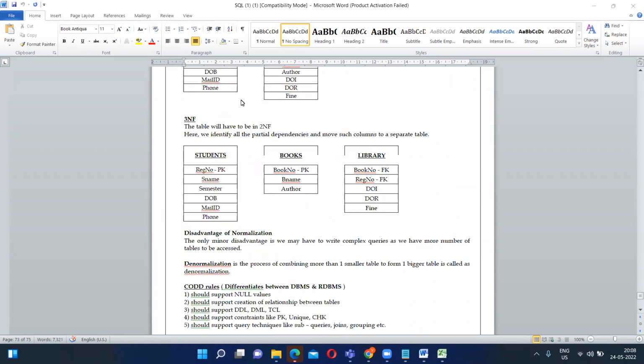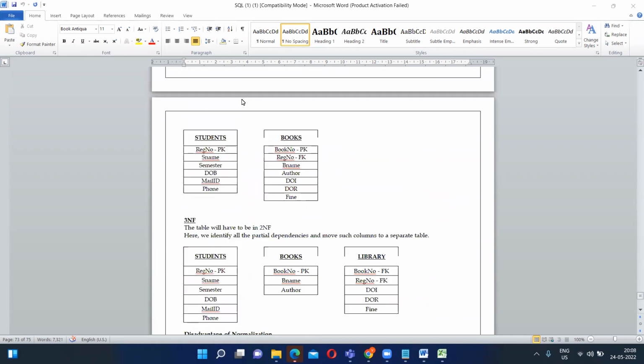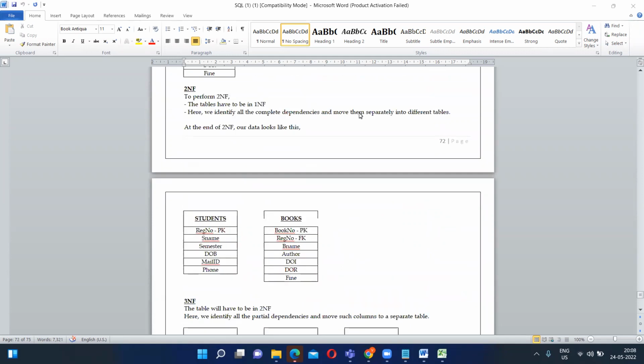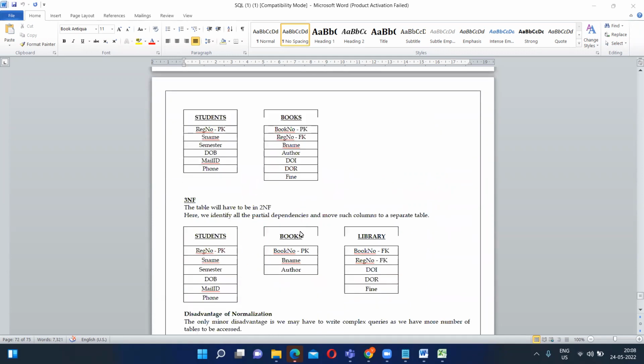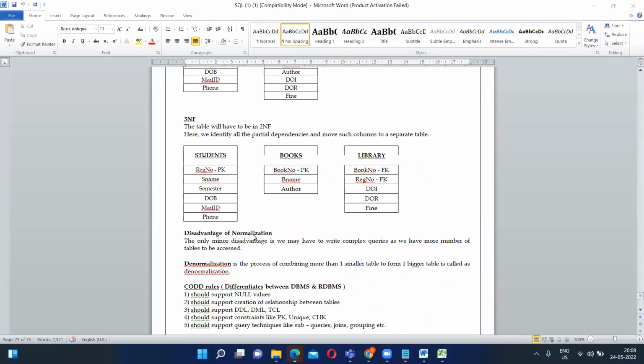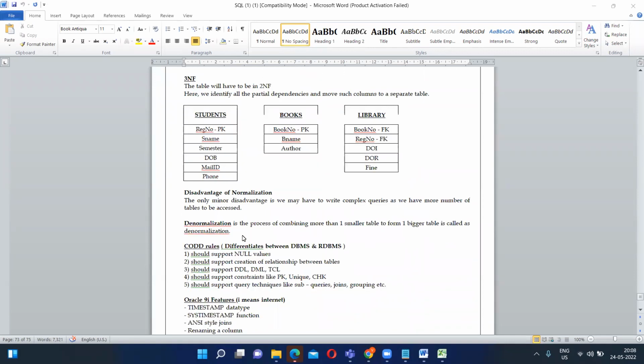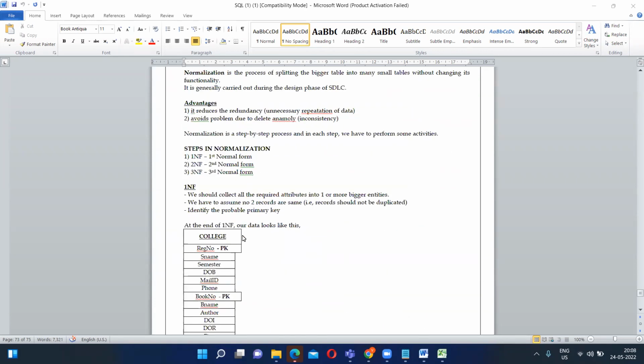In second normal form, it should be in first normal form, and wherever there is complete dependency, we'll move it into separate tables. Third normal form, it should be in second normal form, and wherever there is partial dependency, we'll move it into a separate table with separate columns. And the disadvantage is we have to write complex queries because we have to join multiple tables. Denormalization is the process of combining smaller tables to form a bigger table. Am I clear with normalization, guys? Yes or no? Yes, yes.